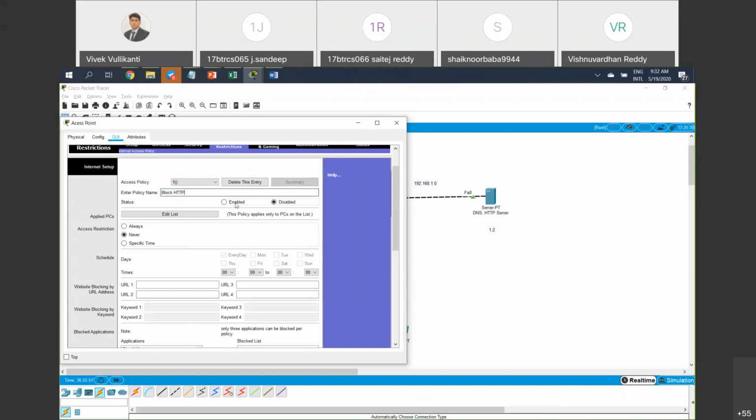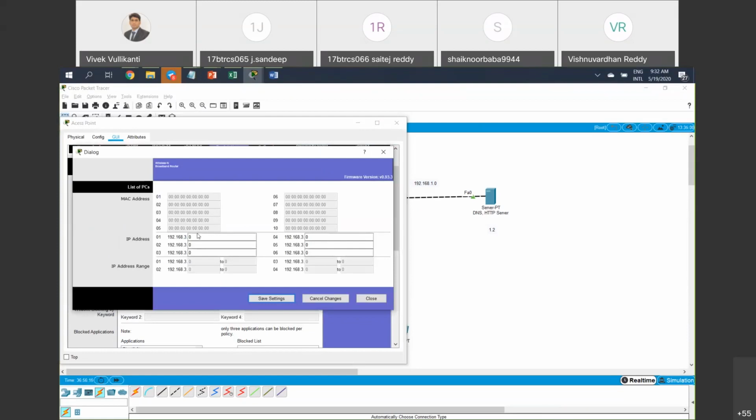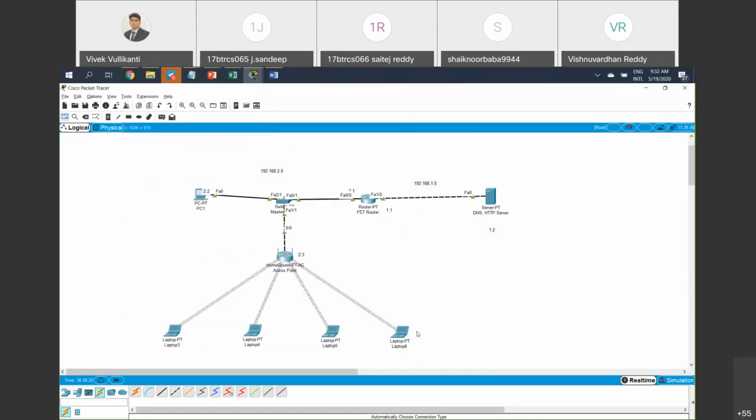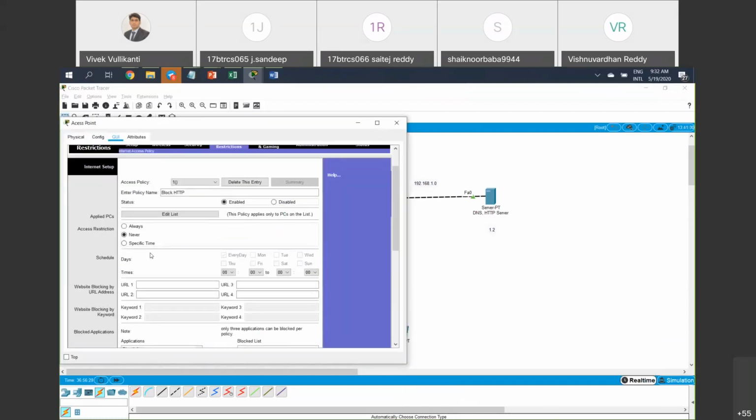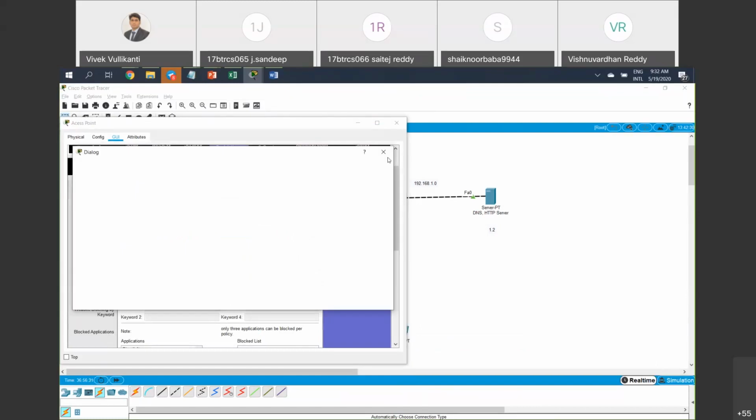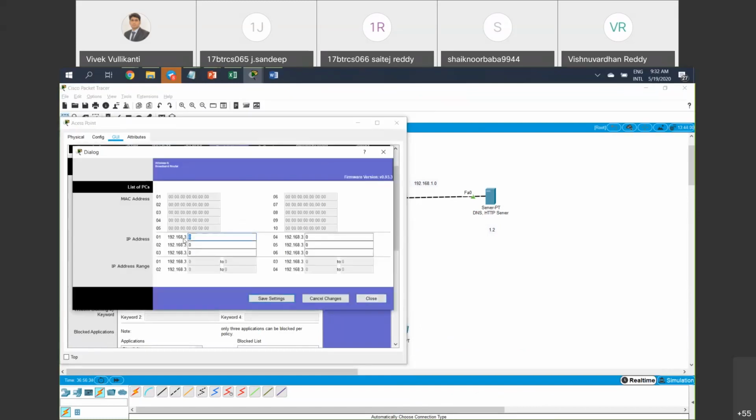I'm going to say status is enable. Now, who has to be blocked? Once you click on who has to be blocked, edit the list of applied PCs, to whom this policy is going to be applied. I'm going to click on edit the list. There you get the PCs which you can apply. Starting from 3.0, let me block this one itself. This particular PC IP is 3.7. We're going to block it in the edit list.